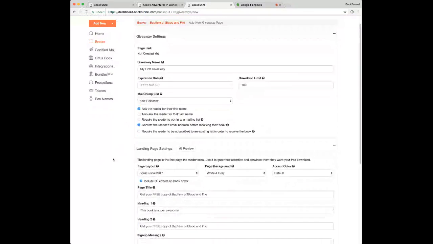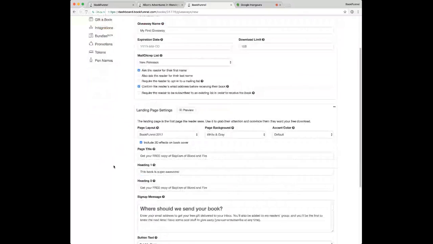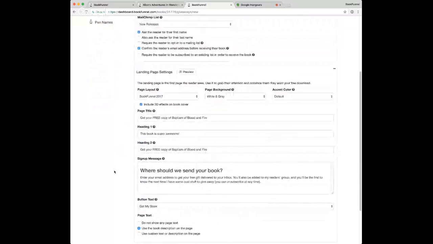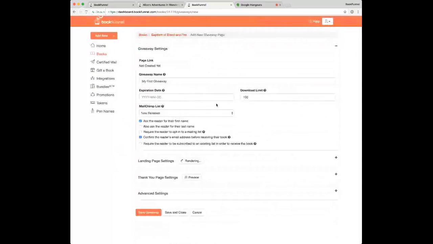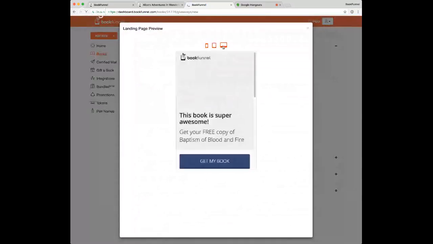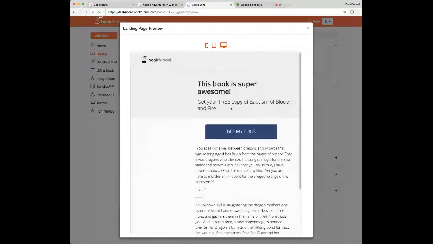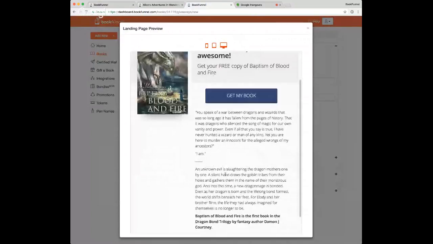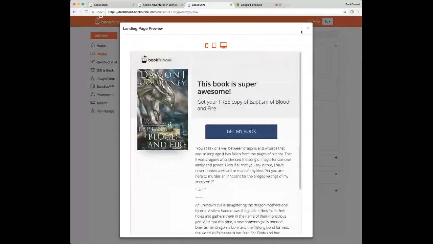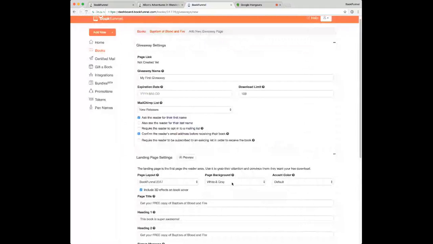Now we can build a landing page. So here we have, I'm going to scroll up so we get all the landing page settings in. And this is the layout, which I really encourage everybody to just leave on the newer layout, because that gives you all these other cool options like background colors and accent colors and the 3D book effects. I can show you a few of those. If you preview, you can see what your page is going to look like on different size devices. And then we could change the background color. You can change the accent color.